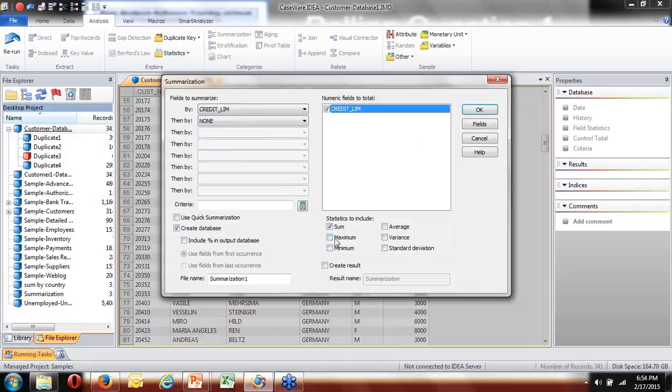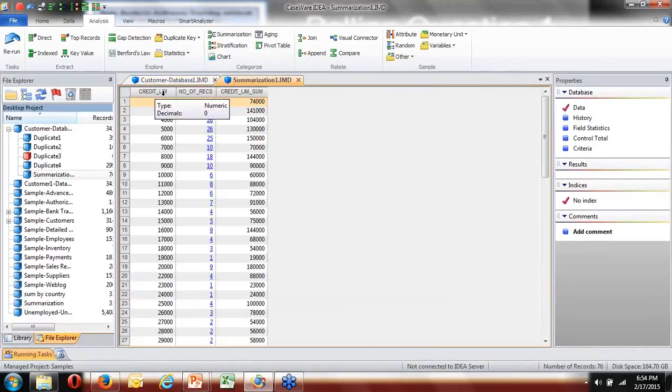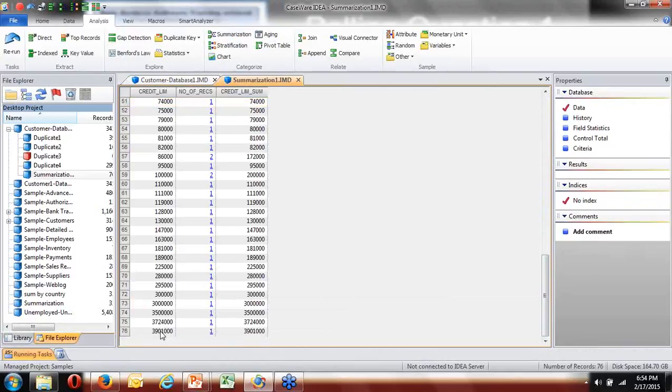Now, I can get various statistics to come out. I can create a database, and I'm going to create one, and it's going to be the high value. I'm not going to create it with any criteria. I'm just saying go ahead and look for a summarization. And there you can see there's the credit limit, $2,000. We've got 37 records with it, with a total of 74,000 involved there. And if I go all the way down to the bottom, there's our 3.9 million. We've only got one record.